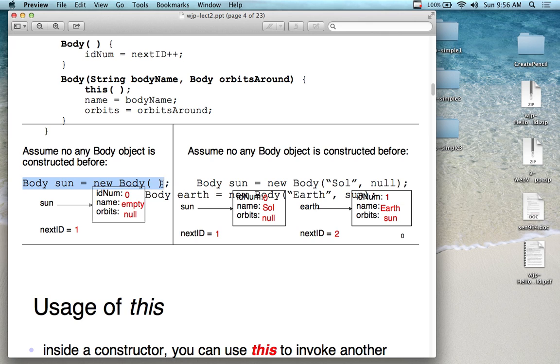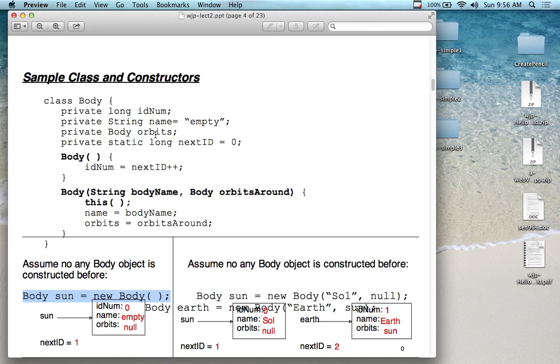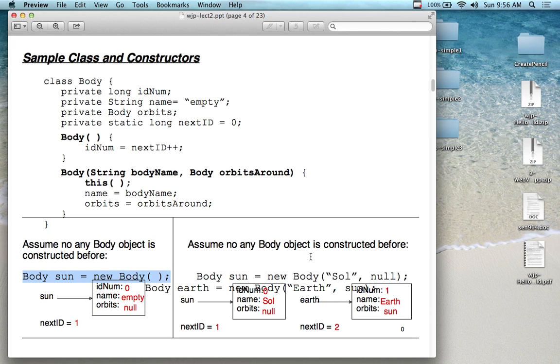So when we run this one here, body sun is equal to new body. Sun is now ID is equal to 0. The name is empty and the orbits is null because it's not being assigned. We're only assigning the ID. And next ID happens to be equal to 0 because we set it to 0. And then we assume that the no-body constructor is used here, and then we basically run this method.